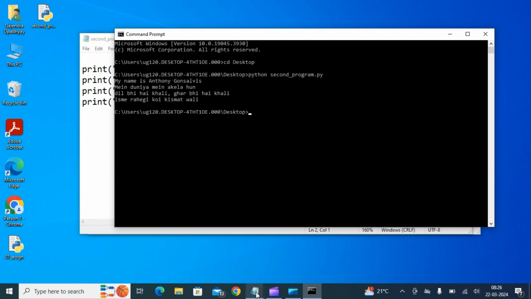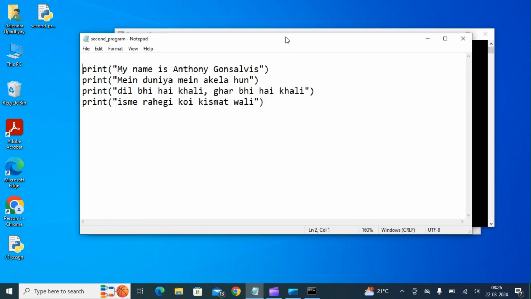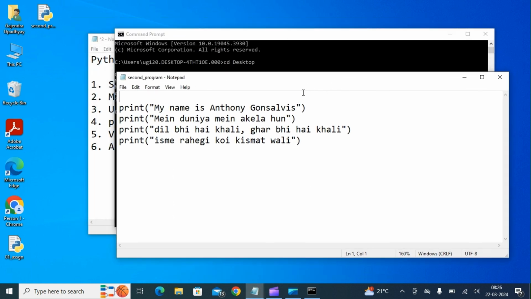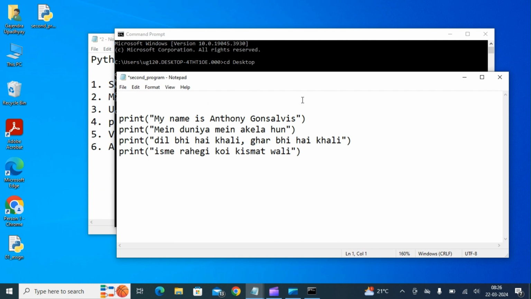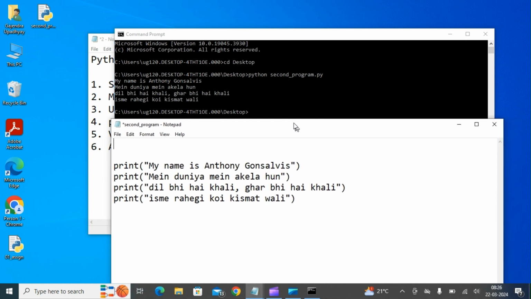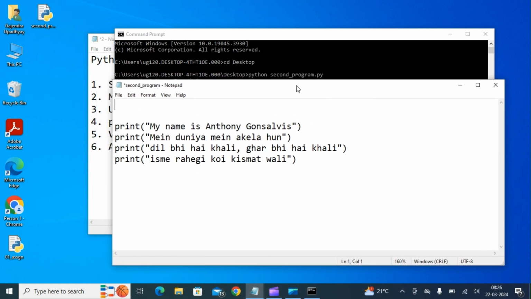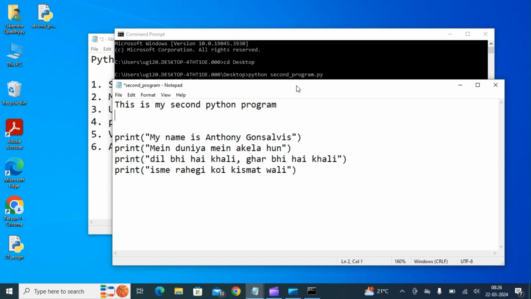Now in programs, besides writing the programs, you also need to do some other things. For example, I want to add comments so that when I later refer to it, it should be easy for me. So you can write a comment like, this is my second Python program, just a fun way to start.